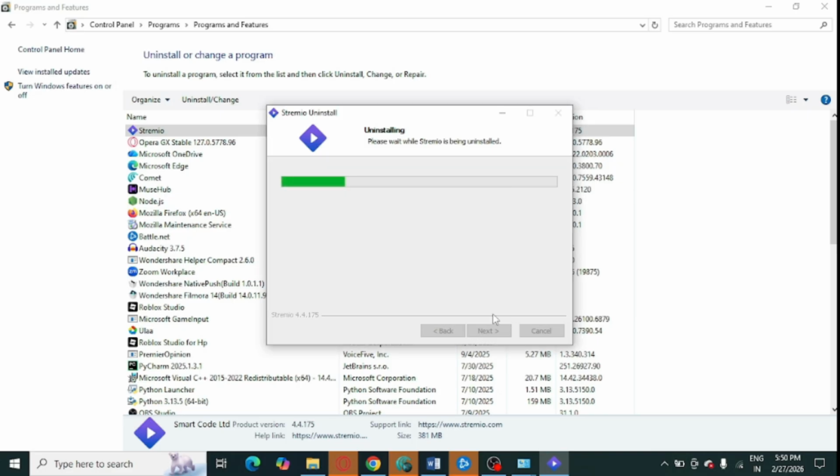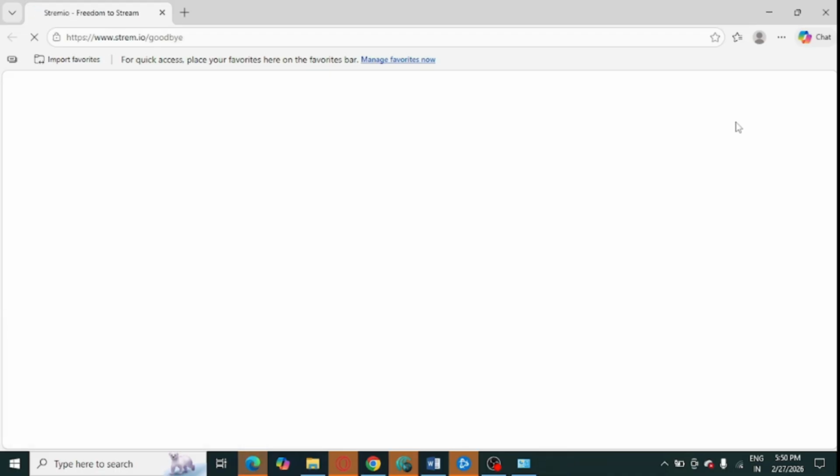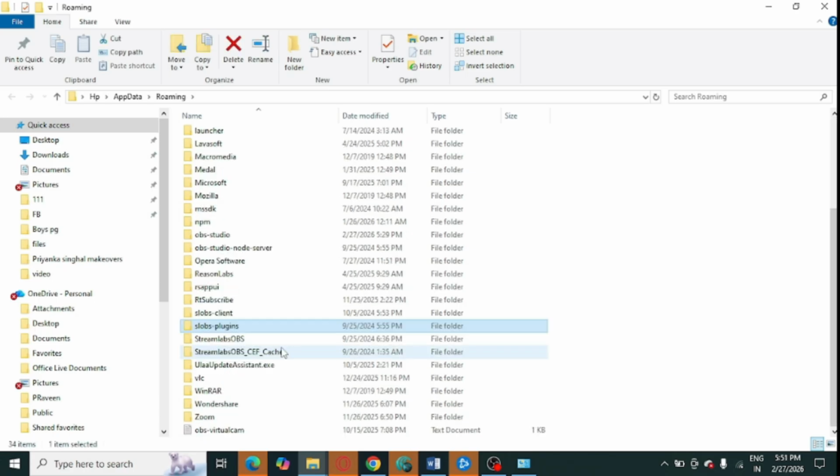You can remove all the data or back up data, and you can even remove the Stremio folder from the system. Again, press Windows and R and type appdata. If you find a Stremio folder here, you can just delete that folder. So it is already deleted.